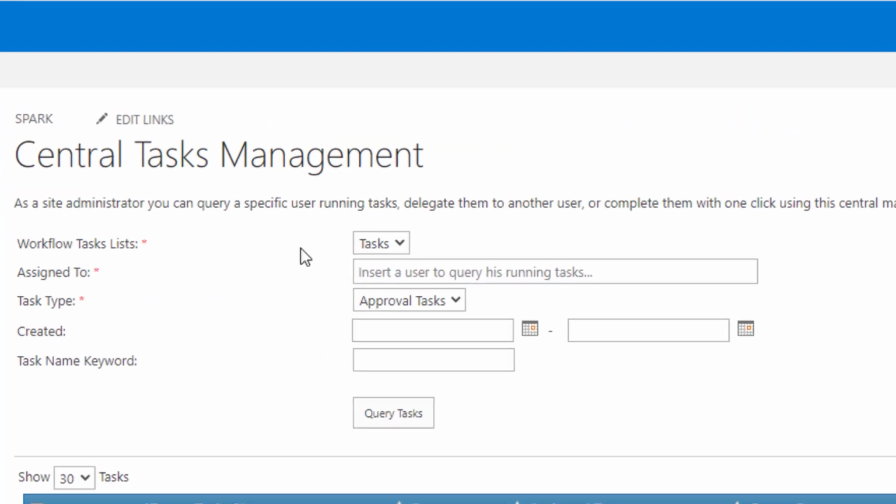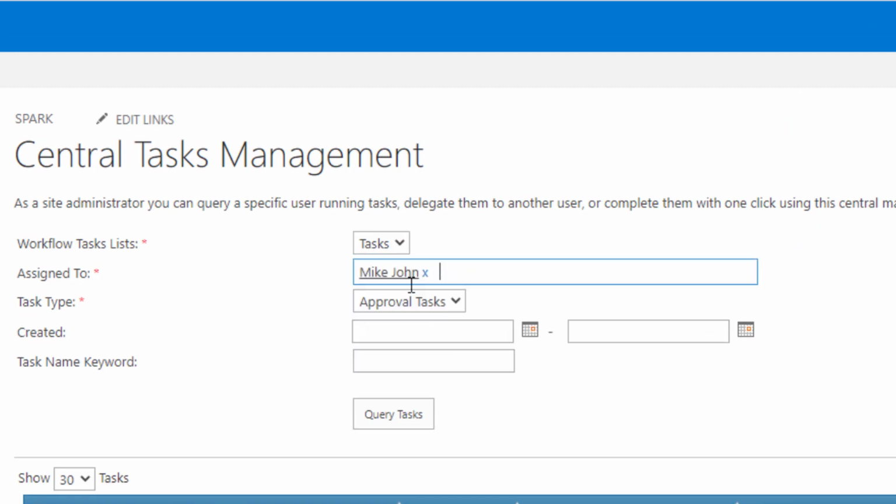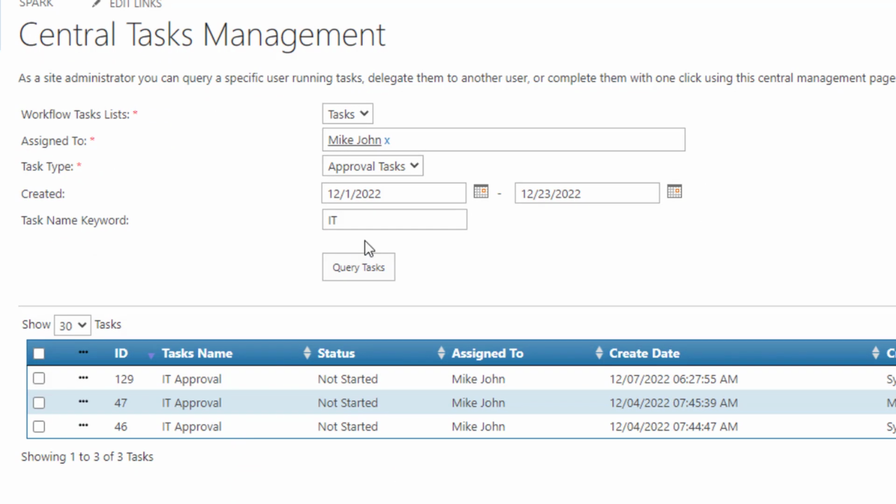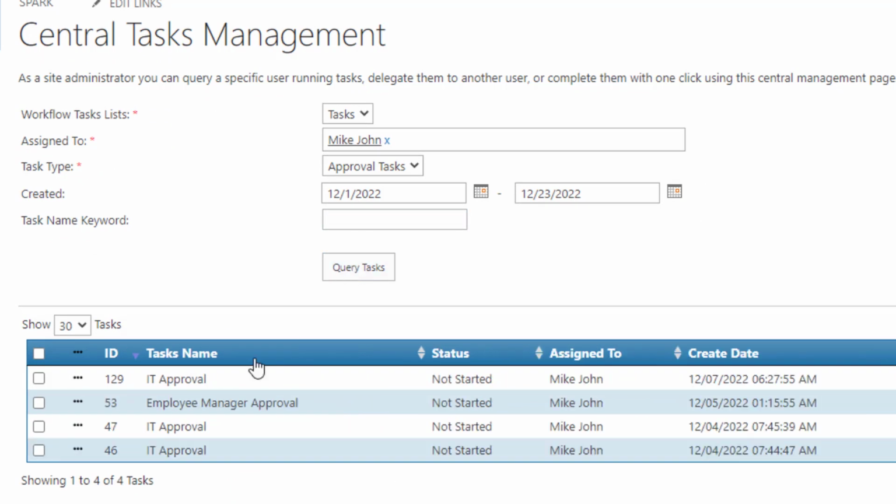Select the tasks list, and then search for a user to query his running tasks. Specify the task type: approval tasks, review tasks, or custom tasks. You can apply more advanced search fields by entering the created date and any task name keywords, or leave them empty. Click on Query Tasks. As we see here, the user tasks have been retrieved. From here, you can delegate the tasks to any user we want. You can select one task, or multiple tasks, or all of them.